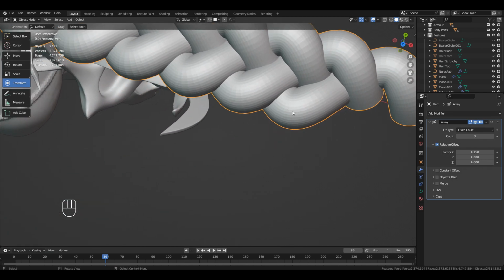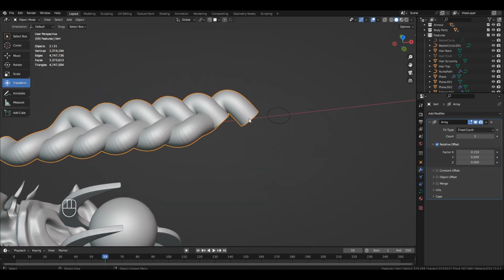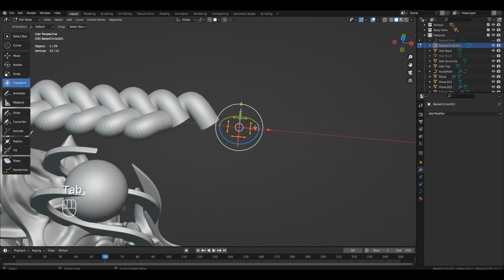We're going to go over a bit more detail, and add a bit more information, depth and detail into the hair in the next lesson.